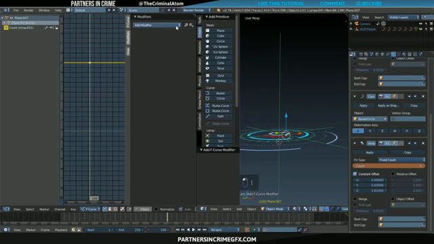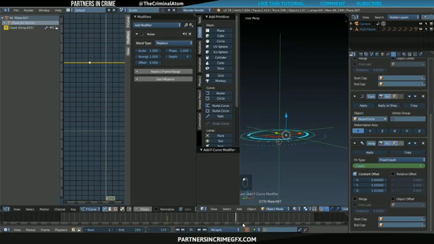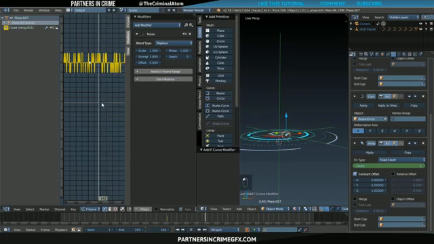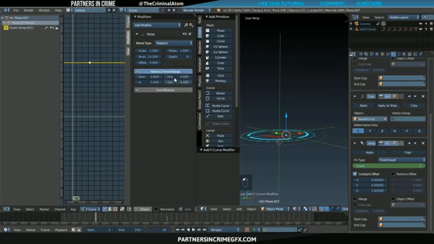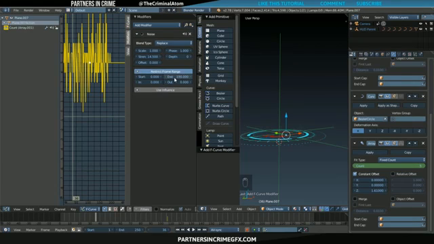So if we add a noise modifier for that as well and put the strength up a little higher, you can see we have sort of blinking going on there. It's just going to randomly change the value through the noise modifier. We can restrict the frame range: end frame 190, start frame 12. We rewind.